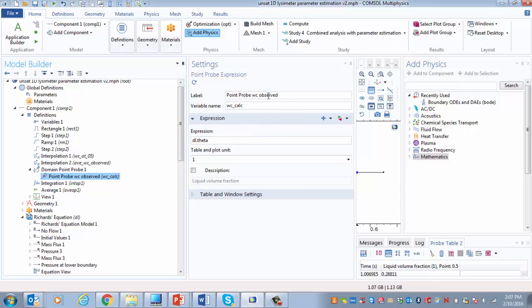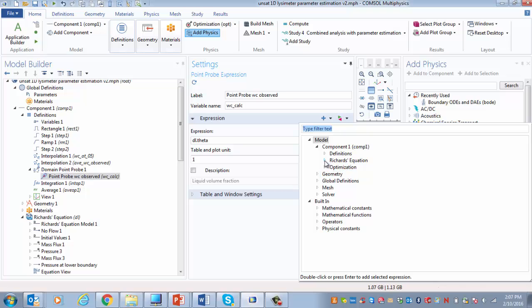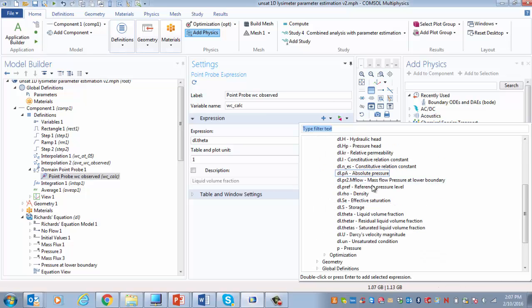And then I add this point probe, and I give it a name here, a label. This is just so that I can remember what's going on with this point probe. And then this is the important one, WC calc. That's the variable name that will be determined at this particular location that I've defined. And that variable name will be determined as equal to this variable, dl theta. So this is a built-in variable, and you can check out other built-in variables here. There's dl theta, it's the liquid volume fraction, the volumetric water content.